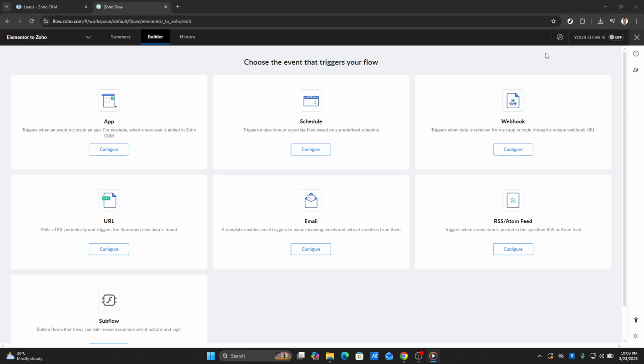When Zoho Flow opens, make sure you're in the correct workspace for your organization, so everything you create ends up in the right place. If you already have a draft flow, open it. If not, you can use a blank canvas. The process is the same from here.